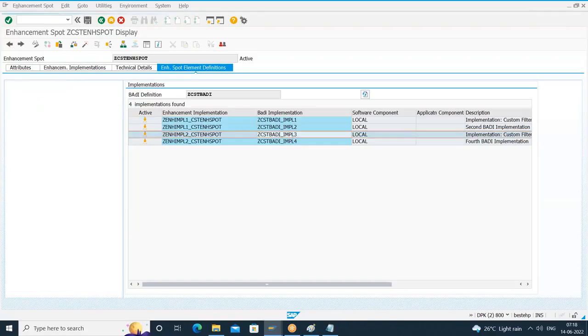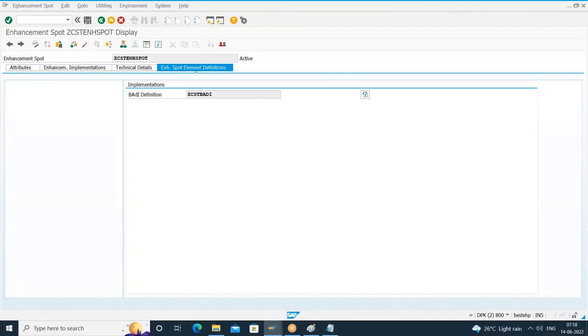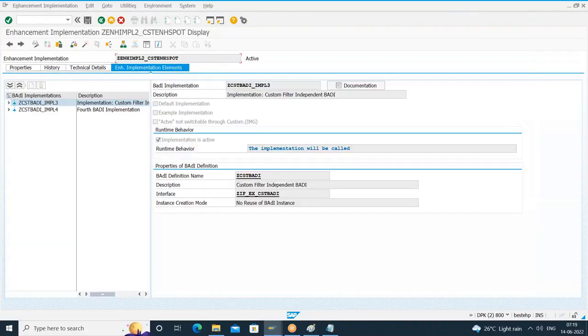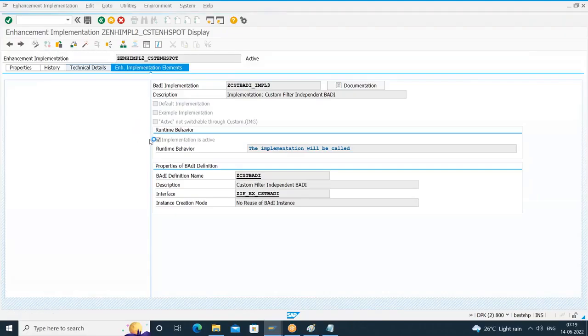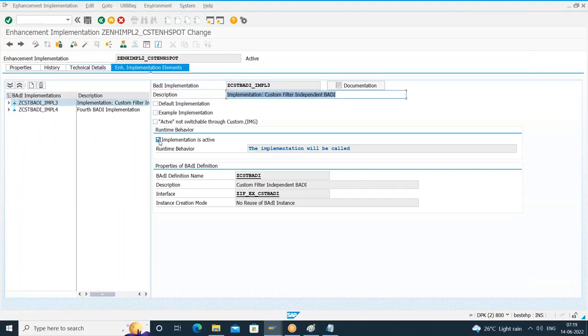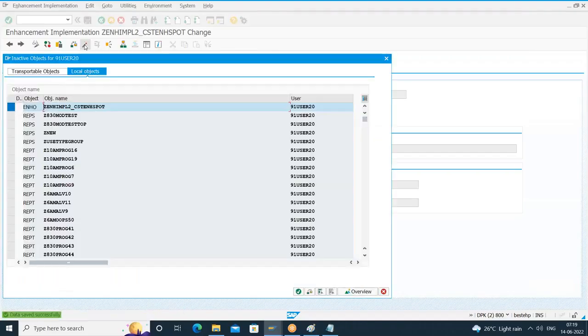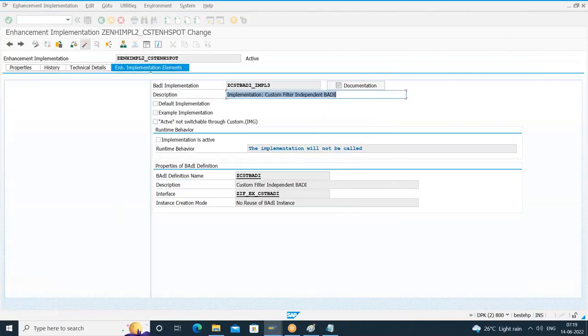So I'll double click on this. It takes the control to that particular implementation. I'll open this in change mode. For this third BADI implementation, I'll deselect the checkbox Implementation is active. Save it. Check for syntax errors. Activate this. Done. It is activated.